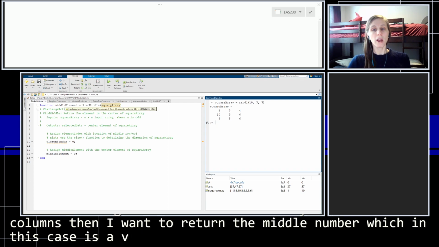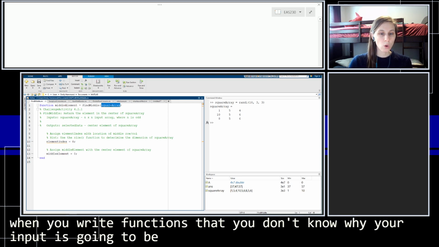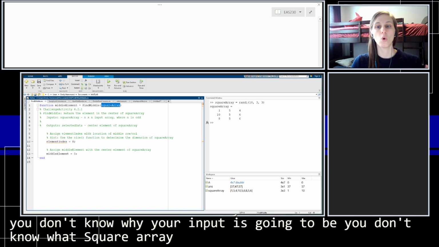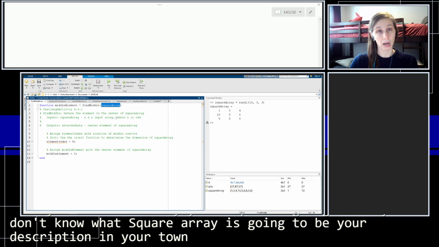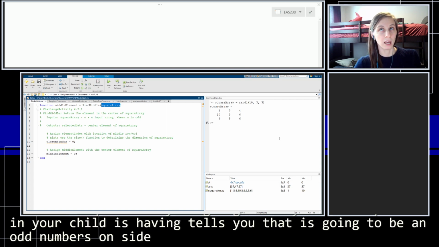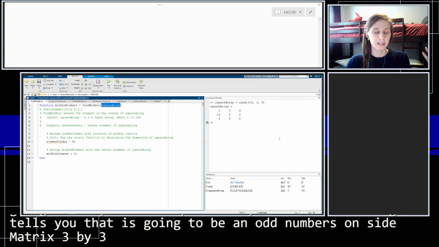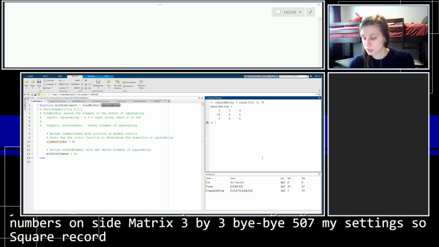So notice when you write functions, you don't know what your input is going to be. You don't know what square array is going to be. Your description in your challenge activity tells you that it's going to be an odd number, odd size matrix. So it's going to be a 3x3, a 5x5, a 7x7.